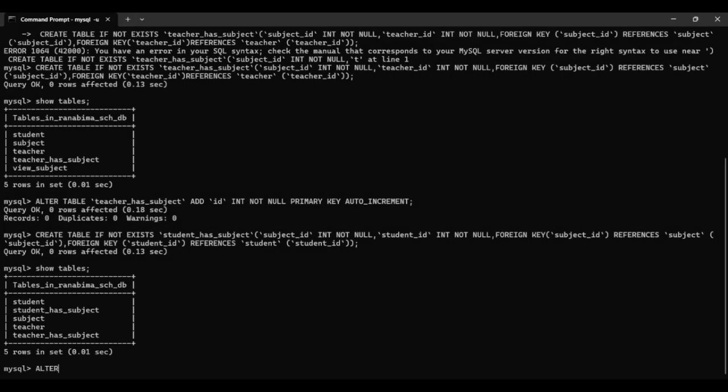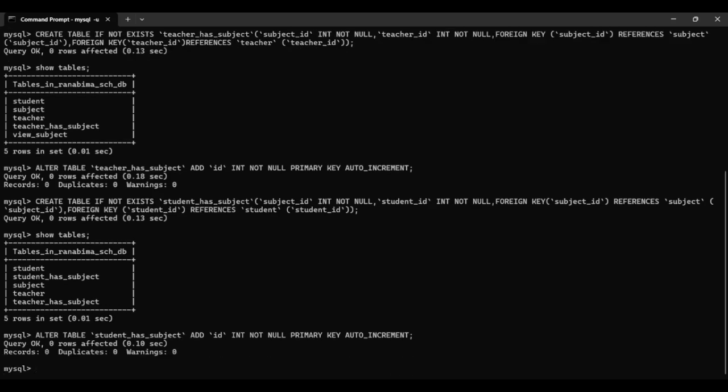Lastly, we need to add the column named ID to the Student Has Subject table. This column will be the primary key and will auto-increment. Here is the DDL query to add this column.